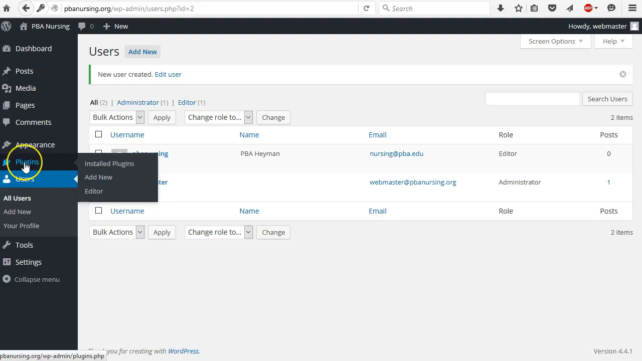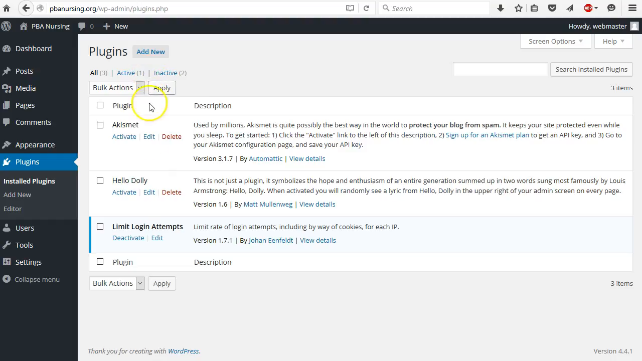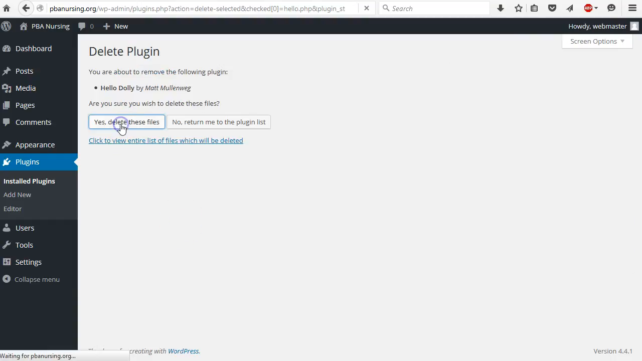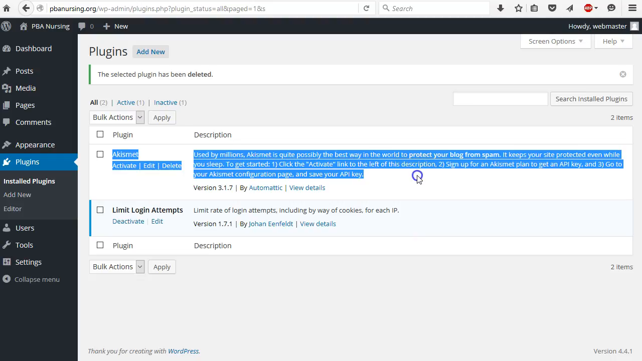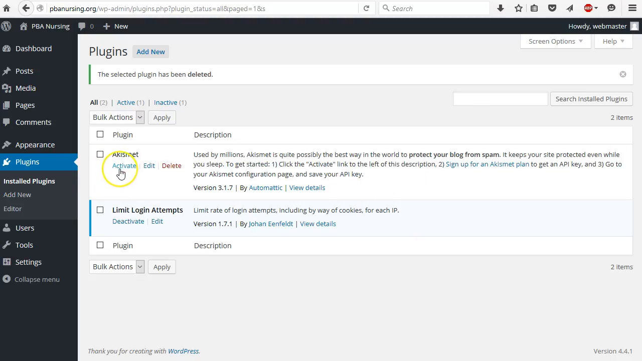All right, one last thing we need to do before we are ready to begin, and that is install a couple plugins. So these are a couple that I highly recommend that you use, and you can feel free to skip this step if you like. So click on plugins, and then we're going to delete the Hello Dolly. Yes, delete it.